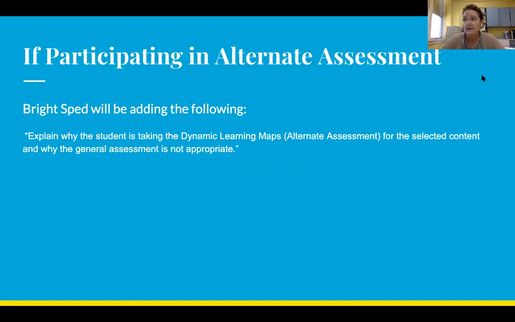If participating in the alternate assessment, this is an area that is in development with BrightSped, hopefully we'll be there soon. But if you have a student participating in the Dynamic Learning Maps or the alternate assessment, we have to explain why the student is taking the Dynamic Learning Maps for the selected content and why the general assessment is not appropriate. So again, that's only limited to those who are qualified to take the DLM, but that is in development and should be part of our IEPs.